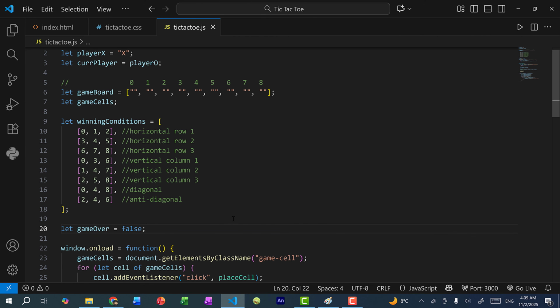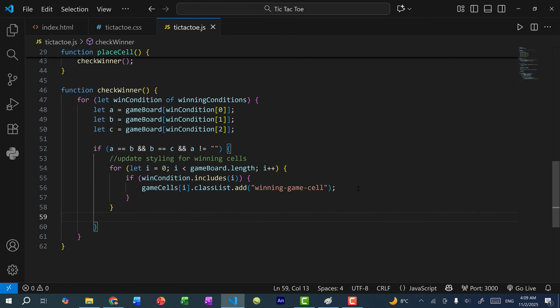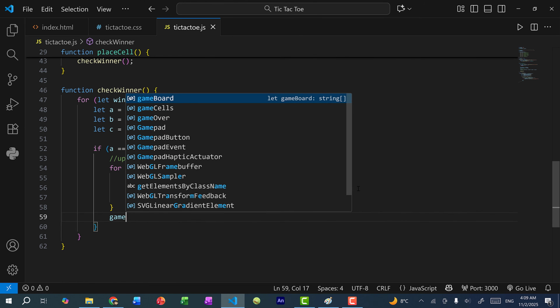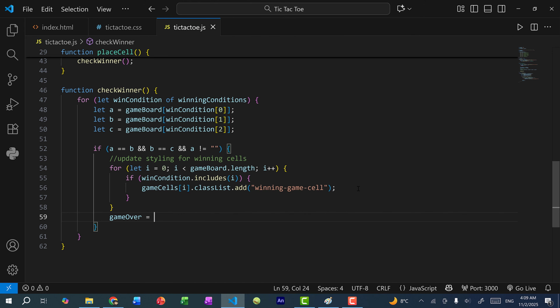And when is the game over? The game is over when we have a winning condition. So after we've updated the styling for the winning cells, I'm going to set game over to true. And one more thing we can add is return. So basically, if we already have a winner, we don't need to continue checking every win condition because we already found one. So return is going to end this function.